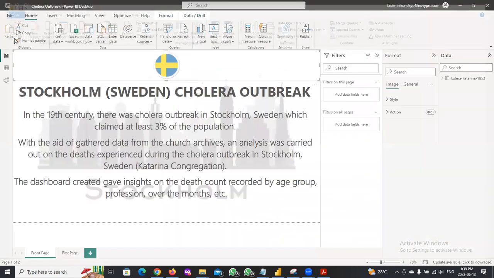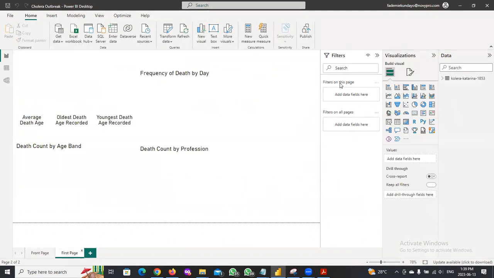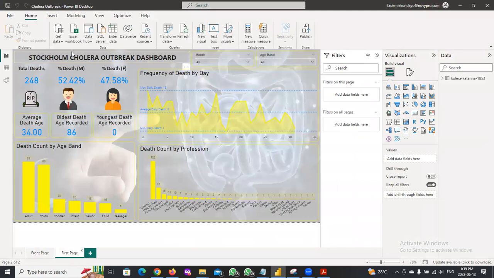So we're going to close and apply now, and then we'll be able to see the analysis that was gathered with the data. And then just checking now, we can go into the analysis page and see. We can easily see now the total deaths that occurred with the data for the Katarina congregation. For a space of 35 months, we showed a total of 248 deaths, of which 52.42% were male, while 47.58% were female.